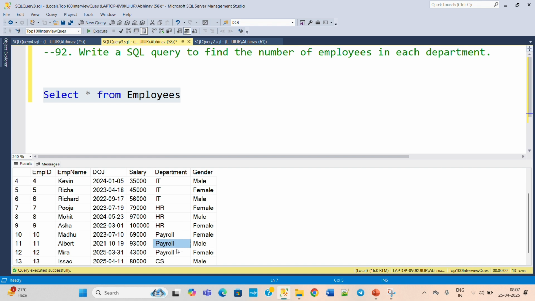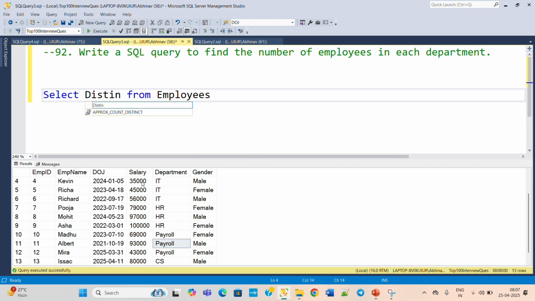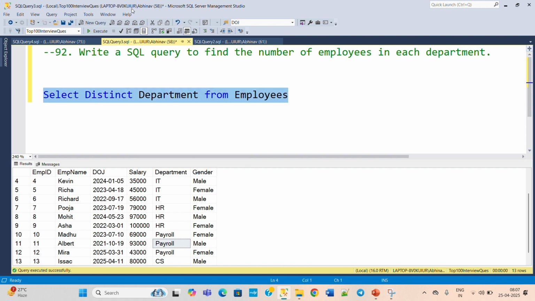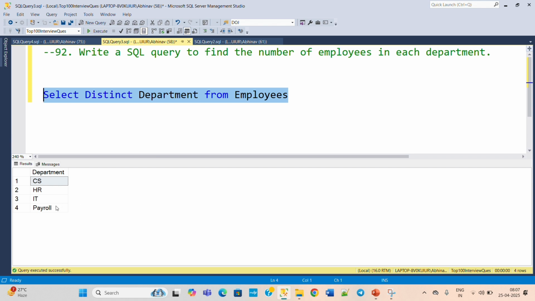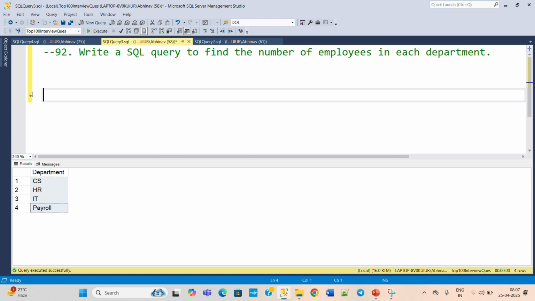CS, IT, HR, payroll. So we can check, select distinct department from employees. So how many distinct departments are available currently? Currently 4 departments are available. So department wise, we want the total number of employees in each department. So for that, what will be the final query?